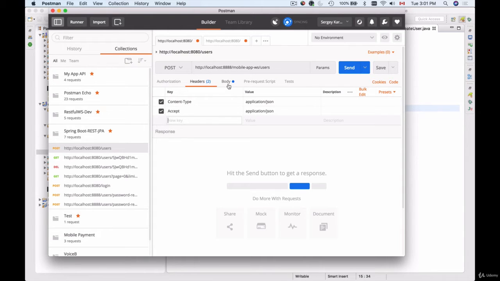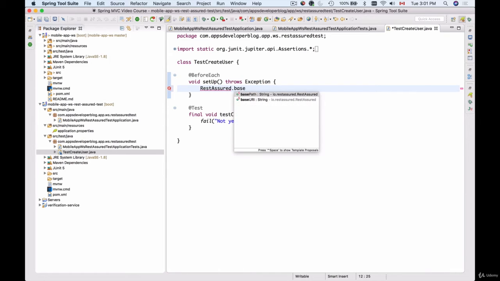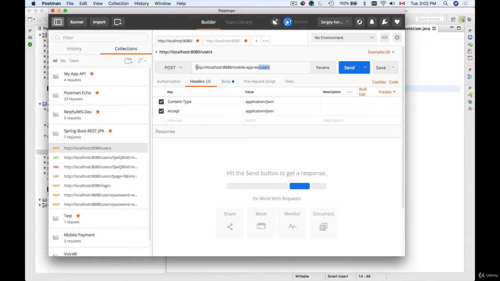So let's create this HTTP request in our REST Assured code. First of all, I will set up the URL. If I go back to my test class, before my test create user method is called, the setup method will be called first. So I will use this setup method to set up the base URI and the port number of my application. To do that, I will use RestAssured, and then I will set up baseURI, and that's going to be equal to http://localhost, and that's it. So the base URI is http localhost.